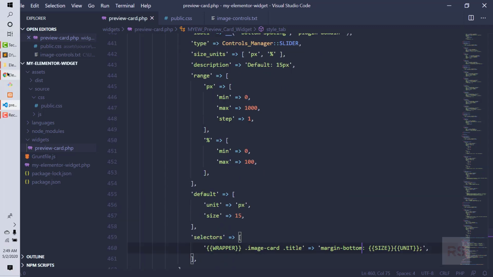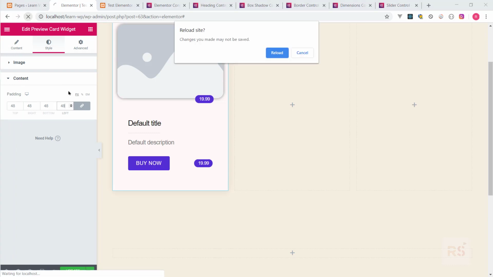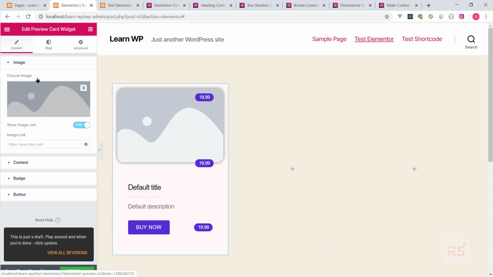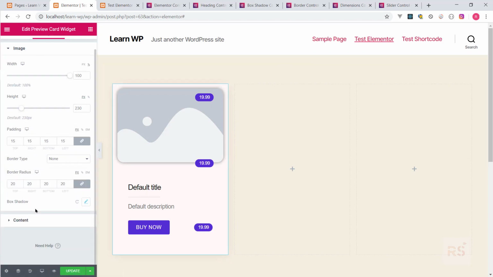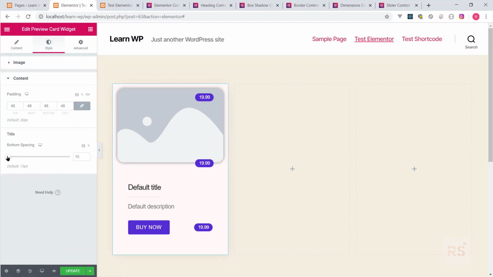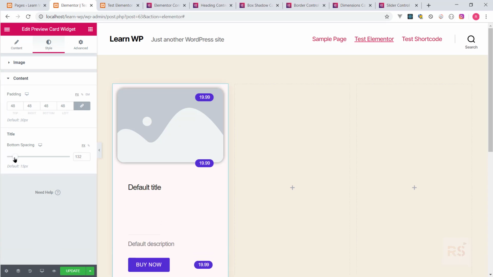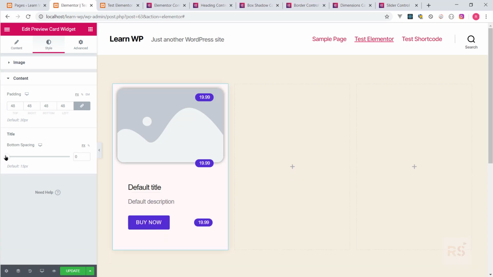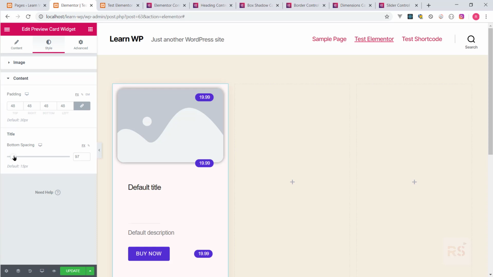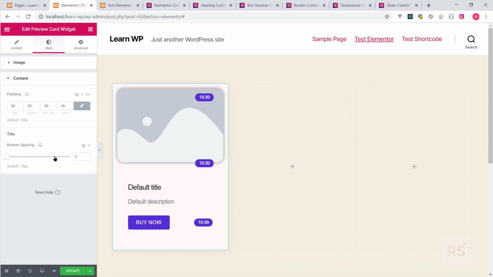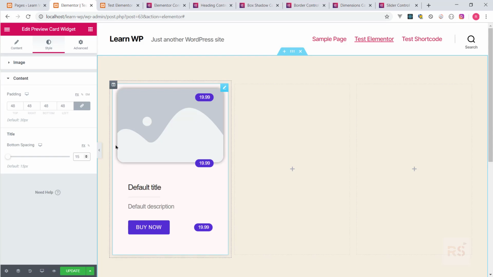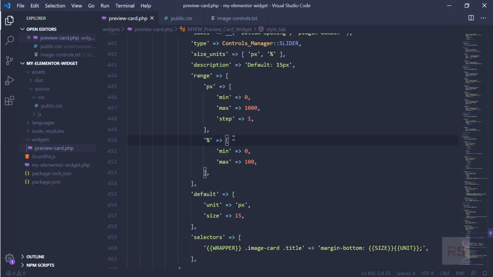Alright, so let's check that out. Hit refresh and go to style, content, and if I increase it, as you can see, it is increasing, and if I decrease it, it is decreasing. The default is 15, so we can go back to 15 as well. Alright, so let's go back into the backend code editor.